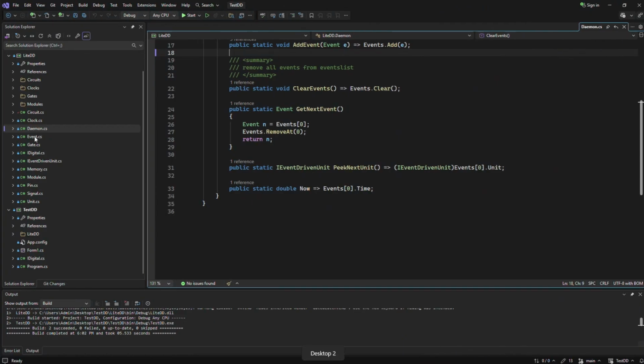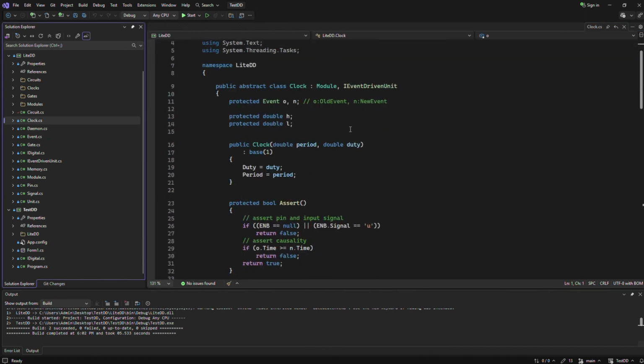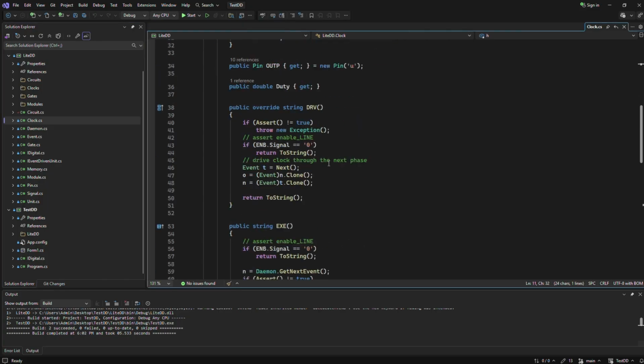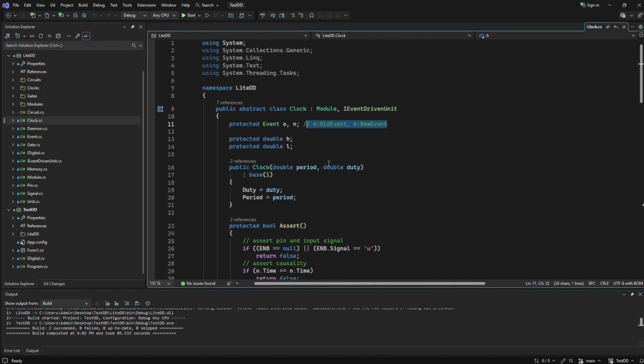Okay, so now if I come to this clock, you can have a module I driven. You need to focus on module and I driven unit. So you have two events here which are protected, and I've explained what protected is: only children of that class, classes that inherit from it, can access them. So you have zero and one, which represent old event and new event. Thank God for this comment, if not, I would have been checking if I get what that means.